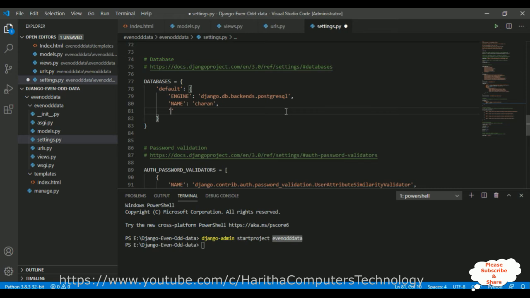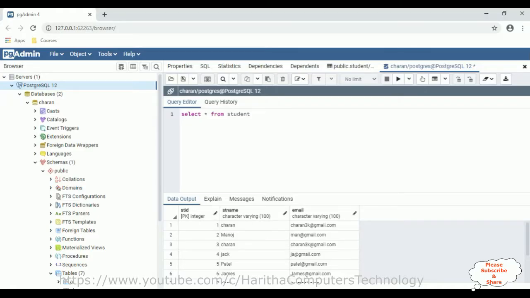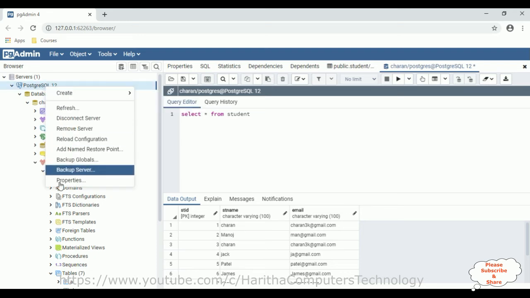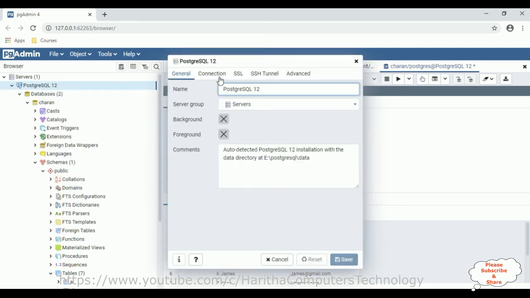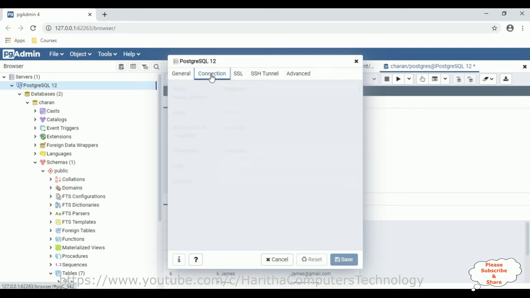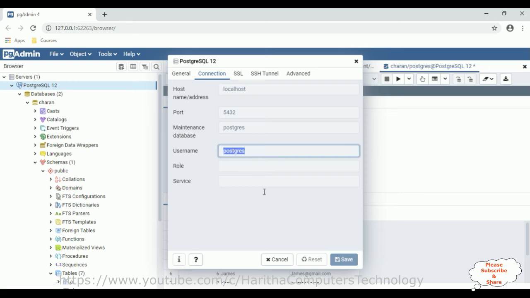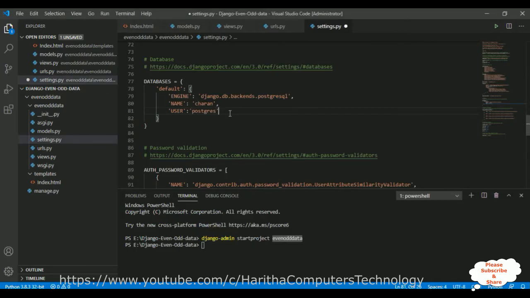Next, we require the username, the credentials. To find out the user of PostgreSQL, switch to the database, select the server name PostgreSQL12. I click the mouse, go to properties. In the properties, switch to the connection tab, and in the connections, notice the username is postgres. Copy that one and paste here.